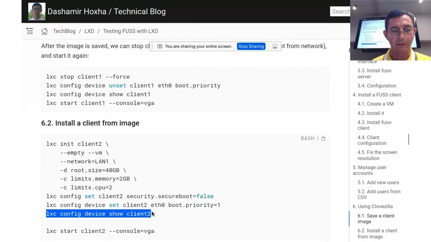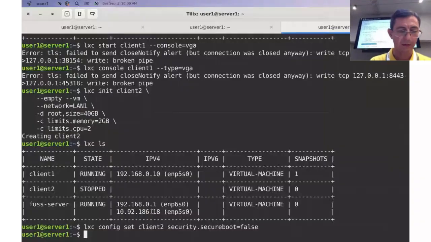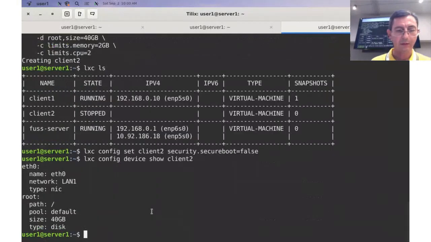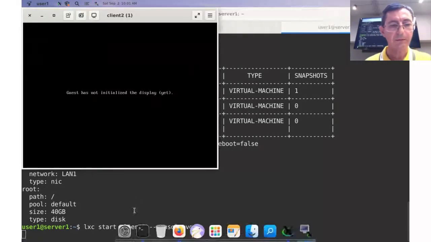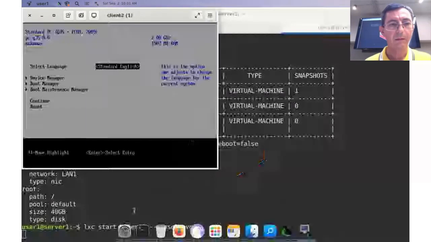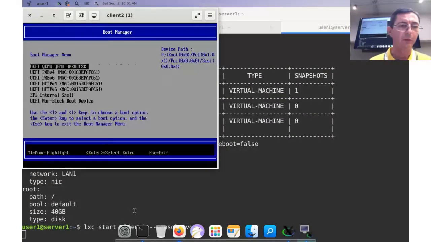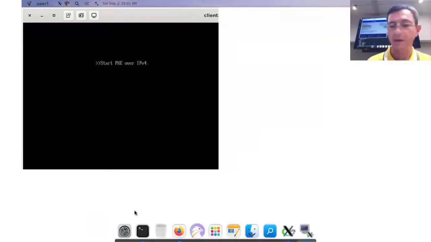Let's check the configuration of this. Let's start this second machine. Let's see, start client 2. Console VGA, and I will press escape as soon as it starts so that I can access the BIOS of the virtual machine. Okay, and now we can boot from the network interface.